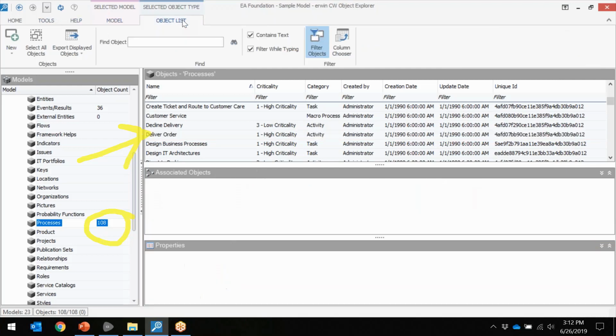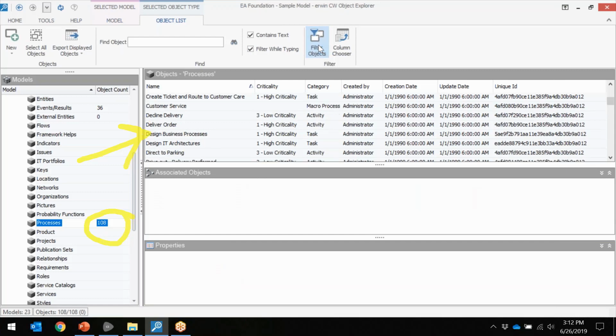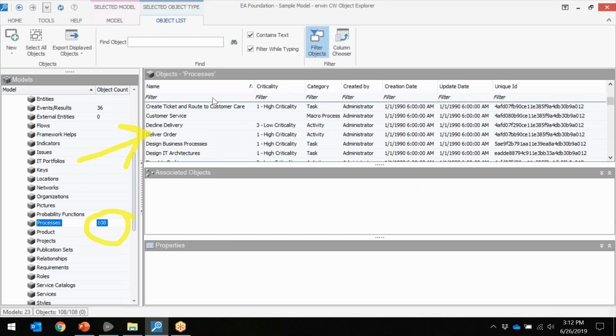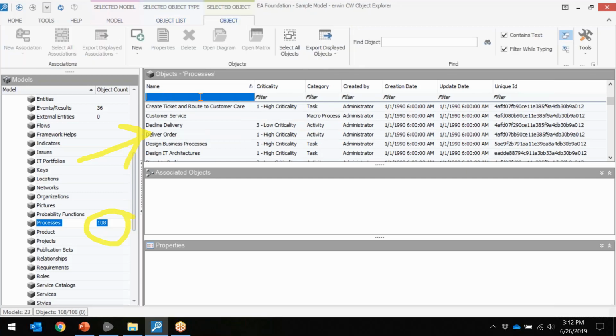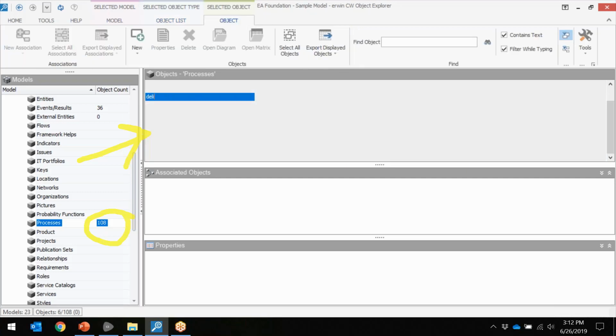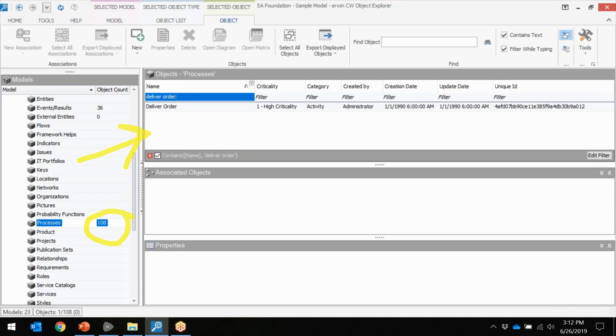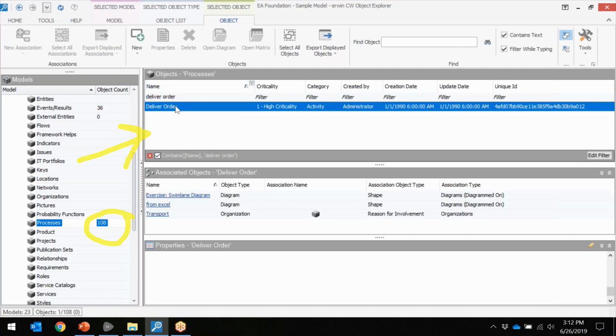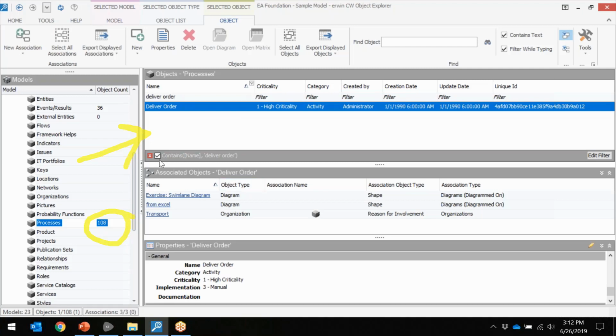Now you can also go through and on the object list, turn on to filter your object. So as soon as you turn on to filter the object, you'll get this option at the top to actually type something in. So if I wanted to find deliver order easily, I can just start typing that in and it will find deliver order for me. And as soon as I choose it, again, you can see its associations in the middle and the properties at the bottom.